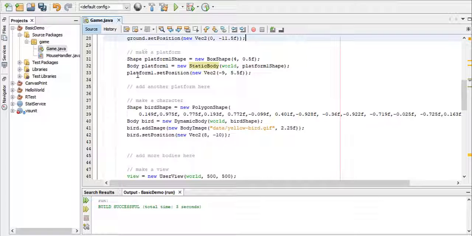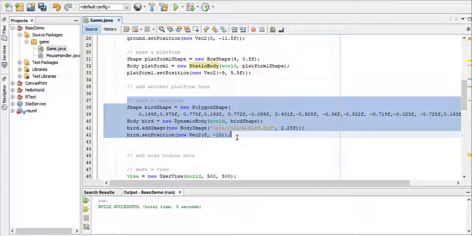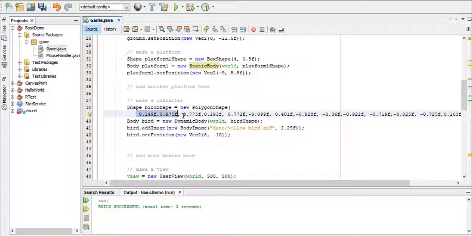So we have our two platforms, and here we make a character, the bird that you saw in the game when the code was run. Again, the bird has a bird shape and it has a body. In this case, the body is a dynamic body because we expect the bird to be able to move. And the shape of the bird is a polygon shape. Polygon shapes are collections of 2D coordinates, so each pair of numbers here indicate a point in the 2D world. And polygons can have a maximum of 8 points, and they need to be convex.